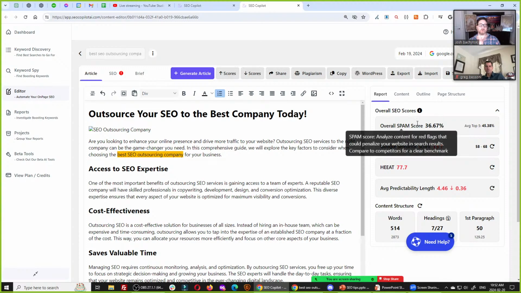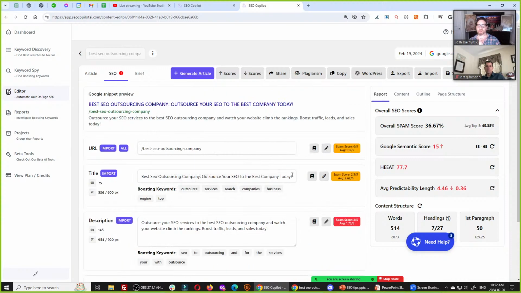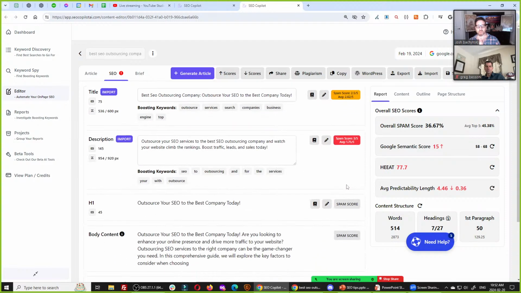And you notice the spam score. The only number that it nailed out of the box here is the spam score, which there's a bunch of different spam scores here. It did the spam score for the URL. It did the spam score for the title, which is under the average, which is good. Let's rerun the spam score for the meta description.